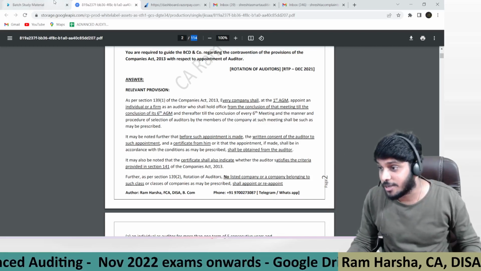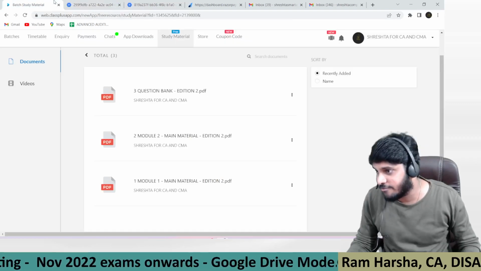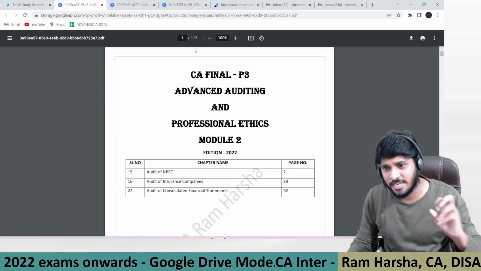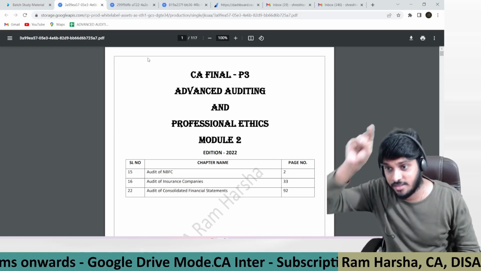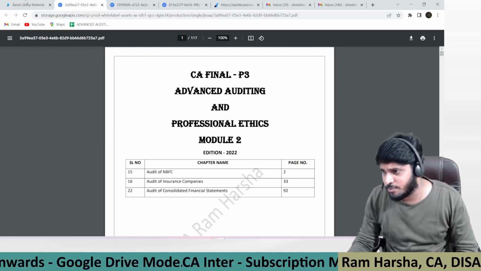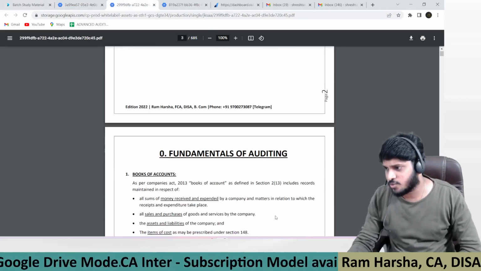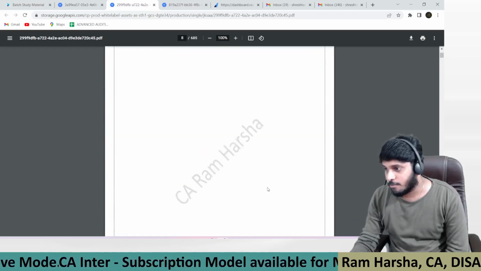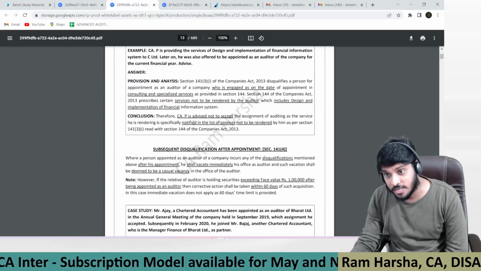My main material: Module 1 is approximately 685 pages, Module 2 is approximately 117 pages, totally hardly 800 pages. From these 800 pages only you will get questions in the CA Final exam. And the beauty of this material is that it has been completely drafted in question and answer format. Even most of the questions were discussed then and there. Examples, everything. Keywords are underlined.